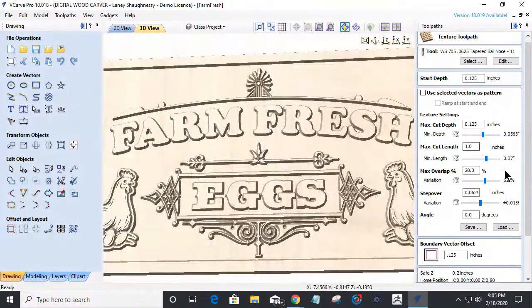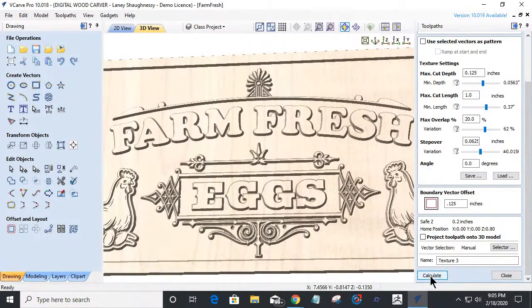So with that, I'm going to calculate this texture toolpath, and we're going to call it final texture. And I always put the word optional. I always throw the word optional in my texture because it tells me that I could do this texture or not do this texture and have two completely different looking signs. So I always throw that in there because it's an option. I like the option.